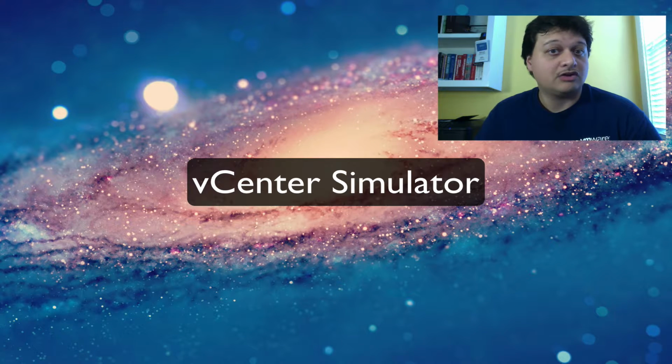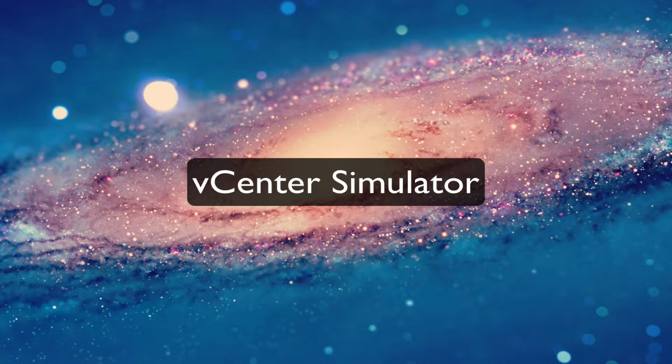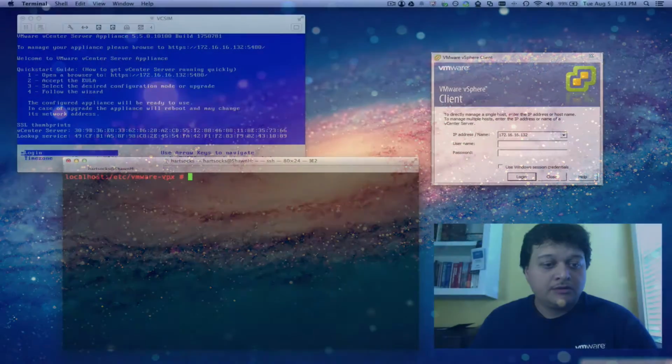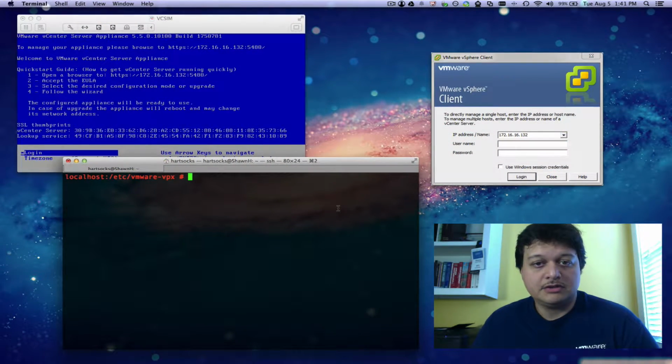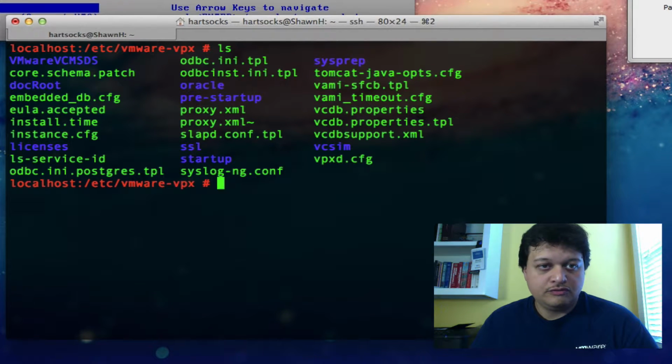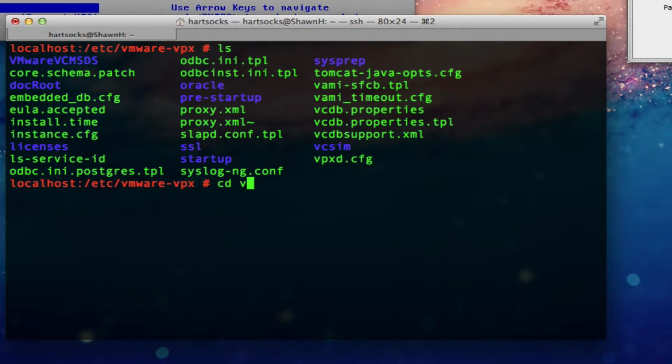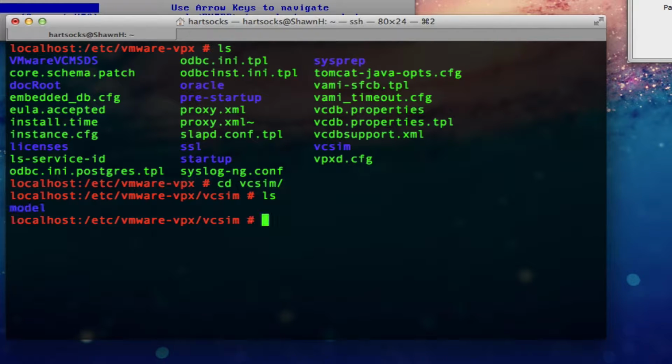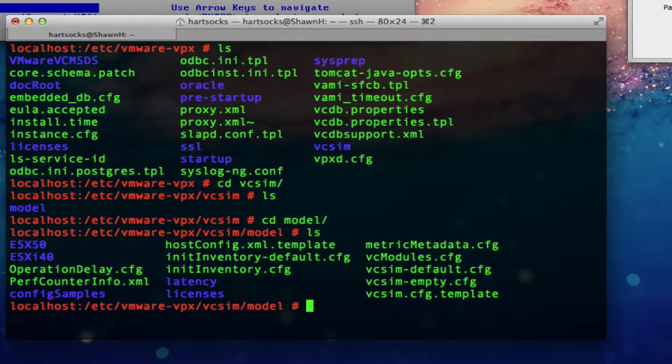It's time to set up the actual vCenter simulator. So let's bring up the vCenter simulator tools that we'll need. Here's an SSH window open to the vCenter appliance. If you take a look in here, you'll see that there's a vSim directory. There's a model directory inside the vSim directory. Inside there, there are some .cfg files. These are sample configurations for the simulator that you can use.